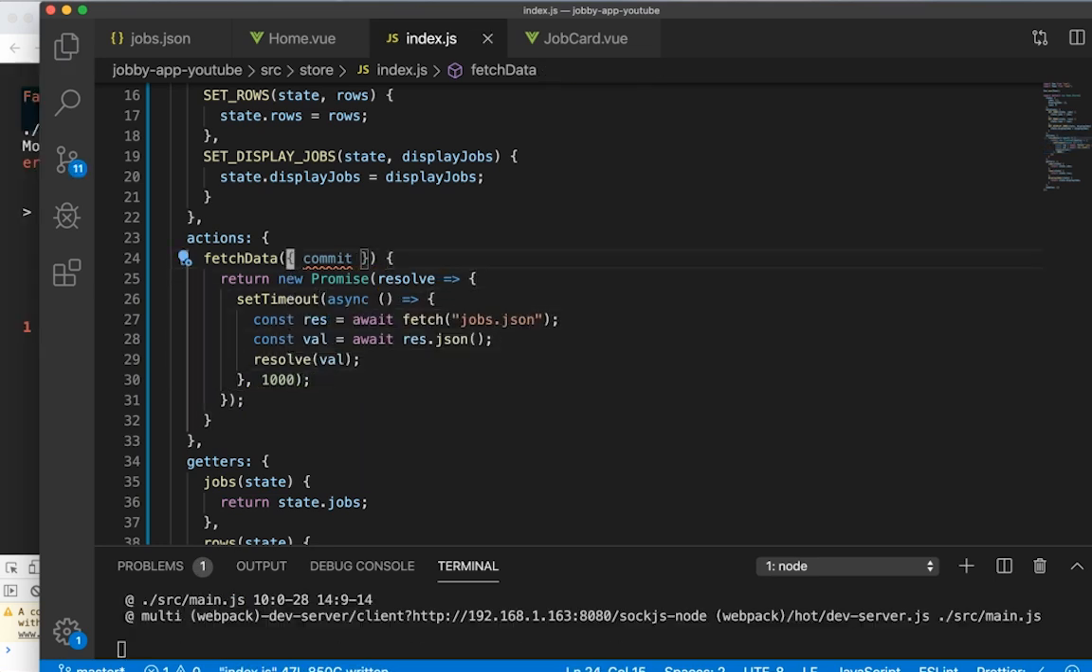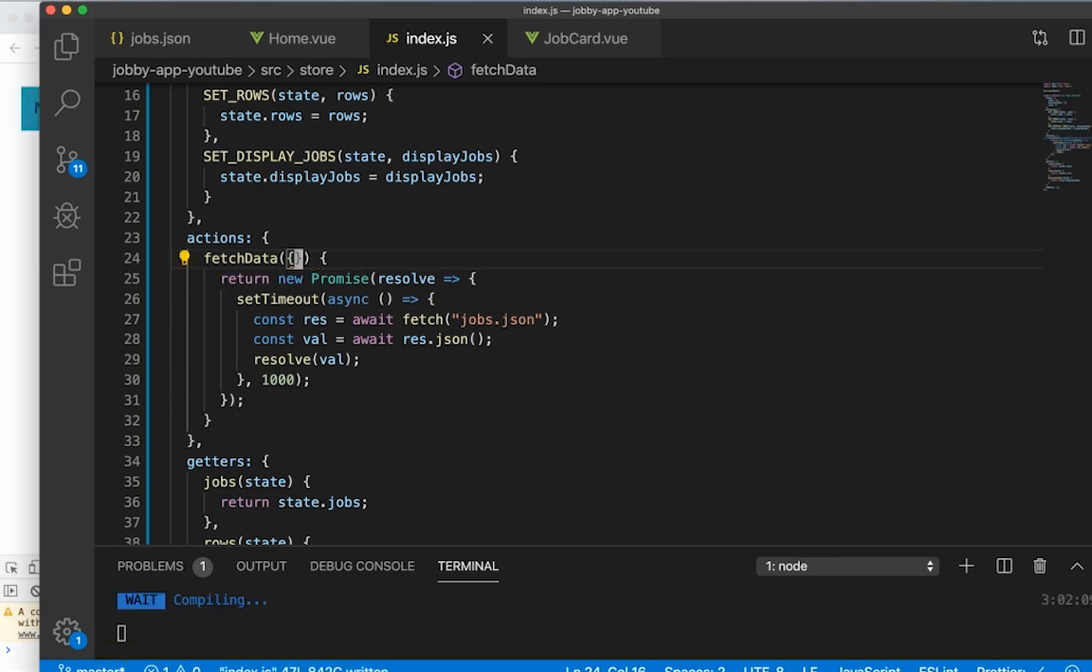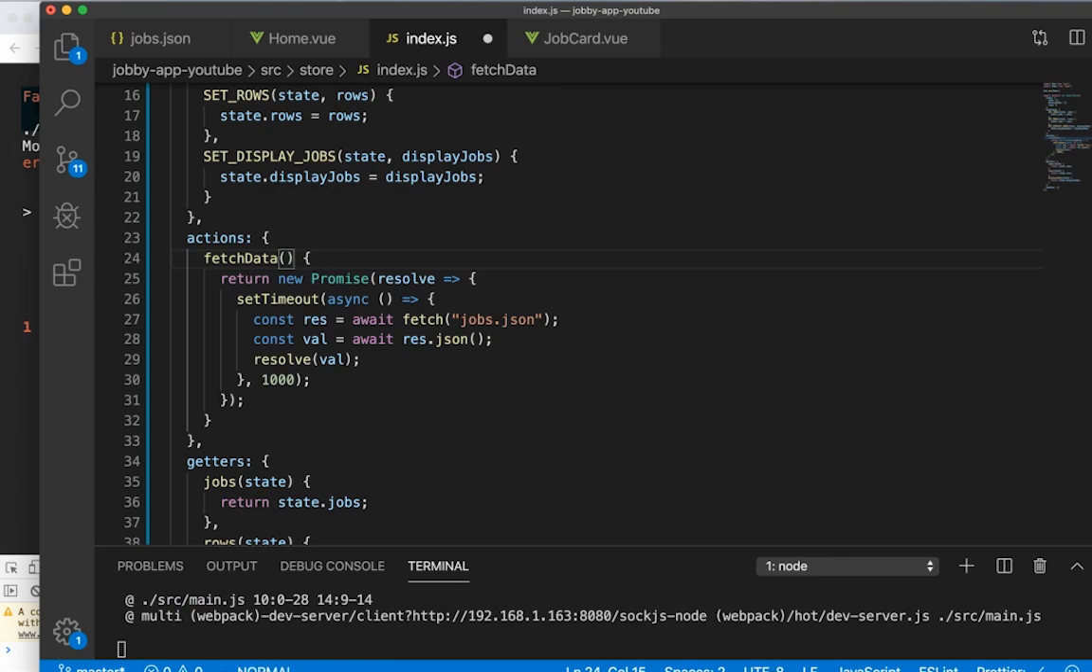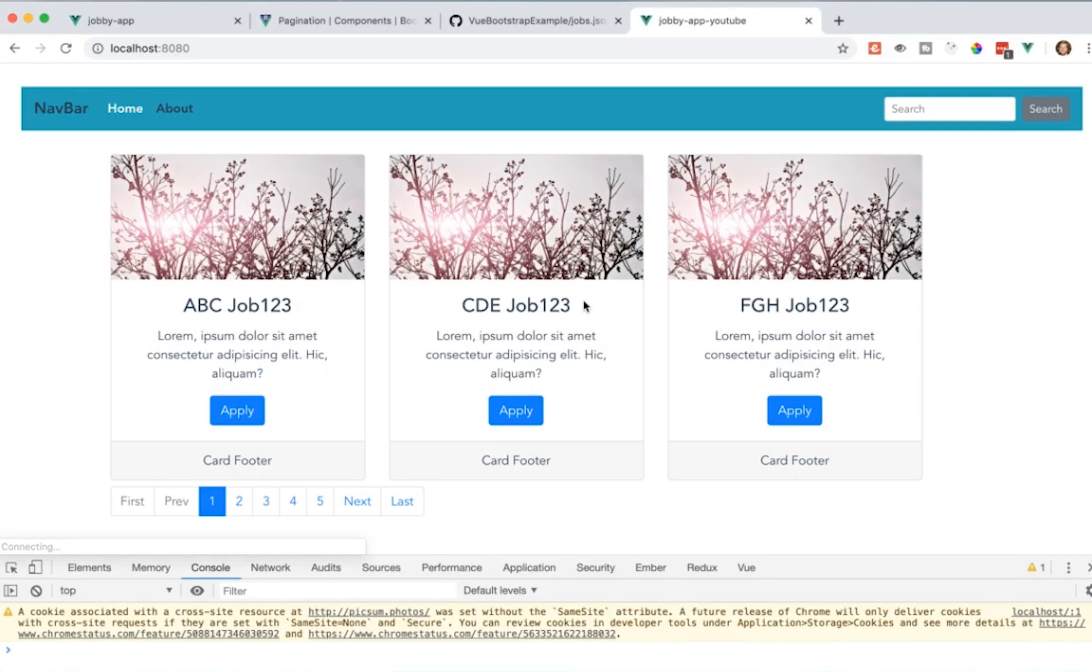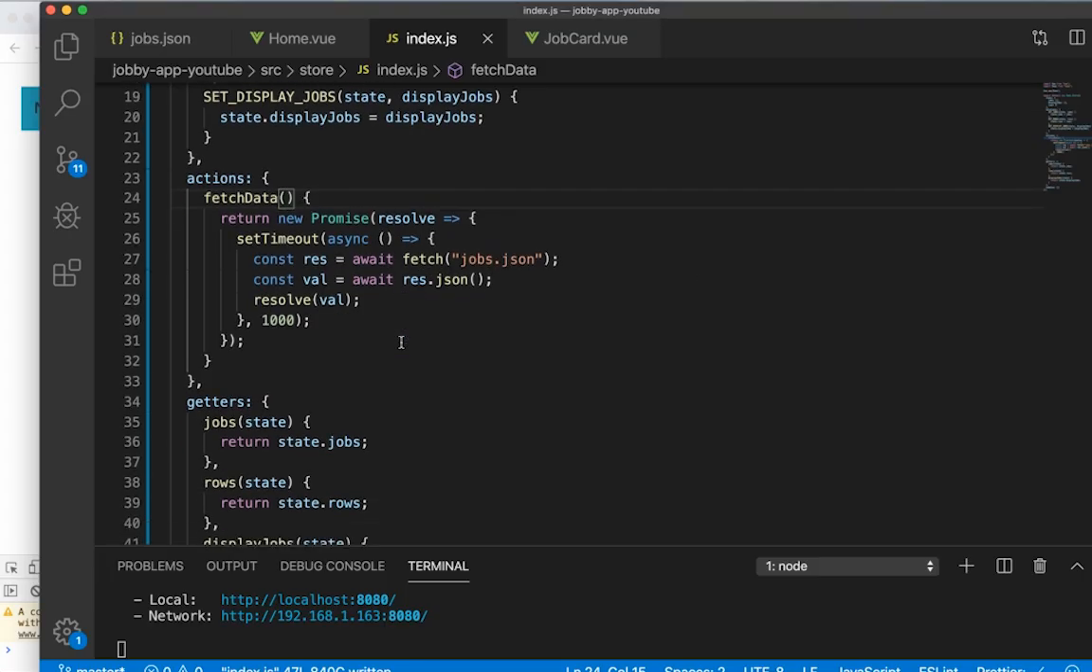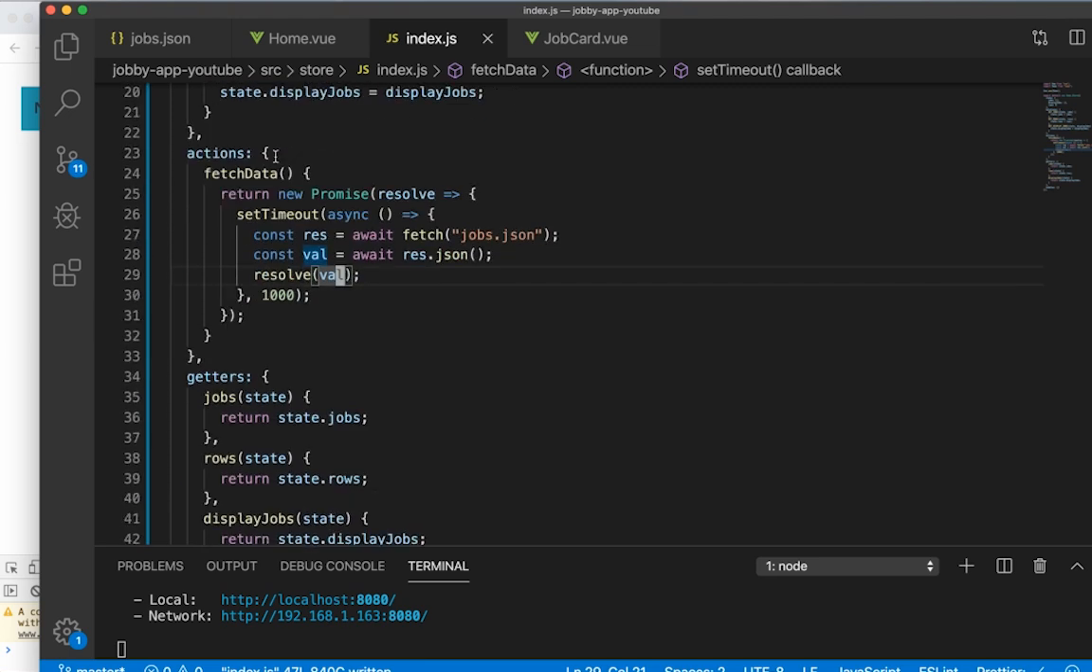And it's giving me an error because I didn't use commit. So for right now, I'm not going to use it. Later on, I will. Okay, so far so good. So fetch data grabs the data, resolves it, returns the promise. But you can see we didn't really do anything with this.